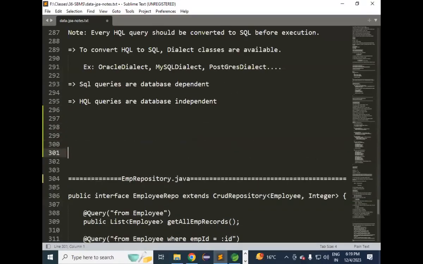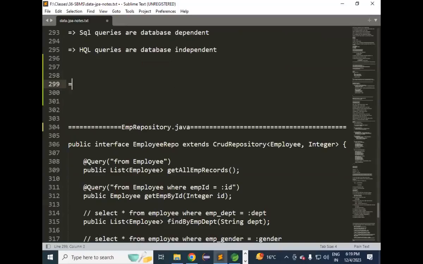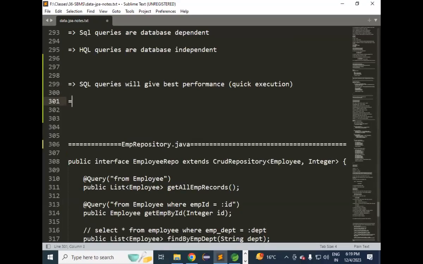Now, which queries are recommended to use in the project? SQL queries are best performance wise. SQL queries will give best performance. That means quick execution in our project. So why are they best in performance? There is no need of any conversion. Whatever query you write in the project, that query can execute directly in the database. Query execution will be faster when compared with HQL. HQL queries will give better maintenance. Maintenance wise, HQL queries are better. Performance wise, SQL queries are better.